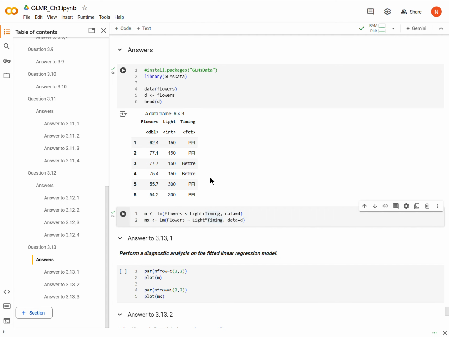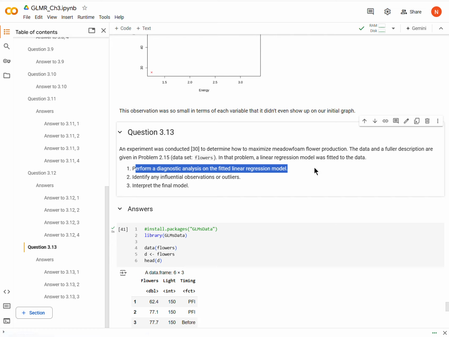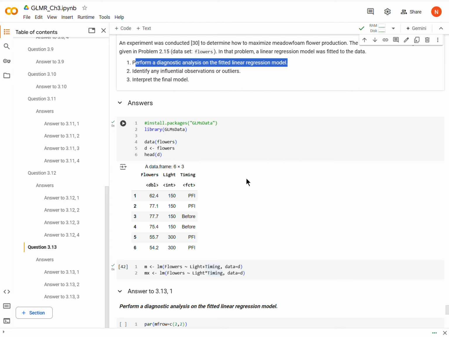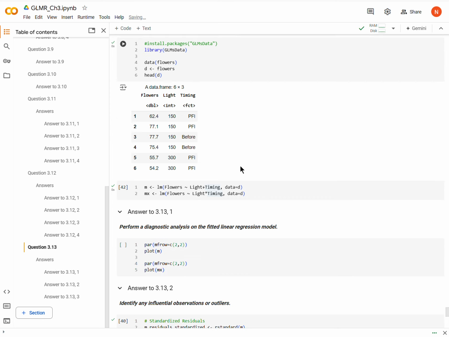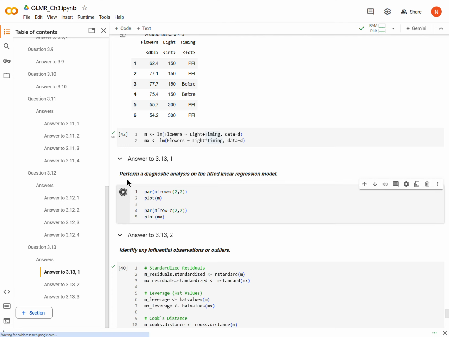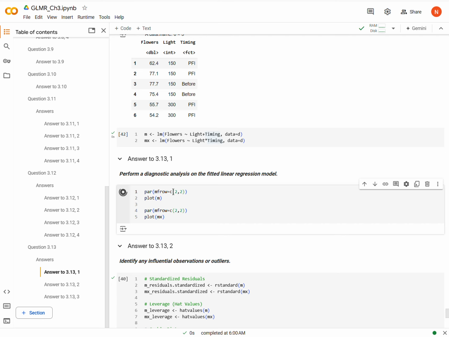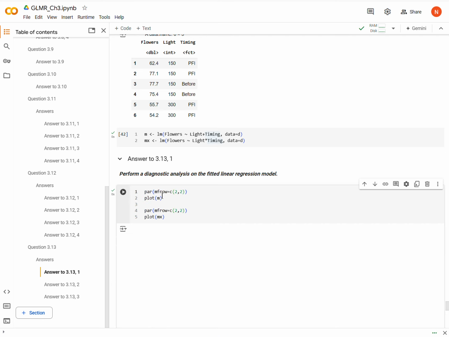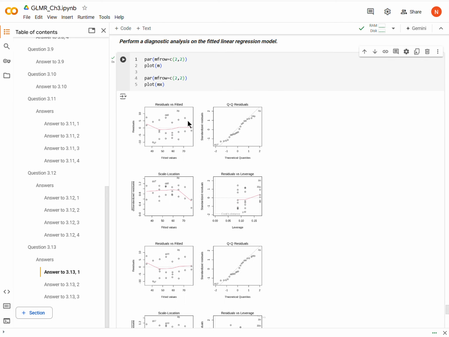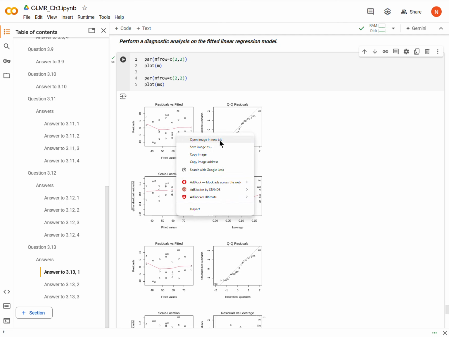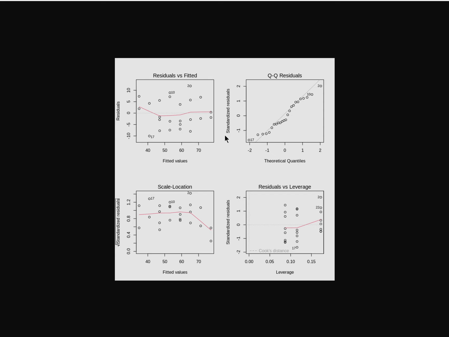Okay, so I run the model, and the first thing we're supposed to do is perform a diagnostic analysis on the fitted linear regression model. This kind of question is always a little bit too open-ended, because how deep do we want to go with the diagnostic analysis? But at least a good first step is always just to use the plot function on the different models, in which case we get, the first 4 here are the first model, just the additive model.